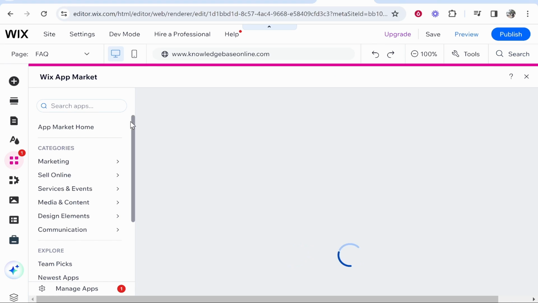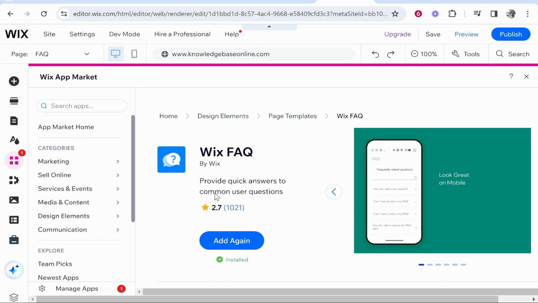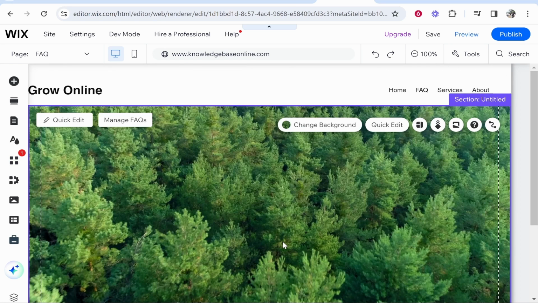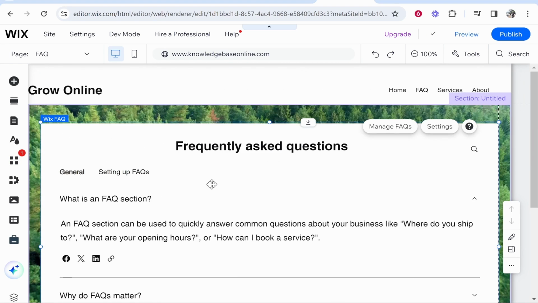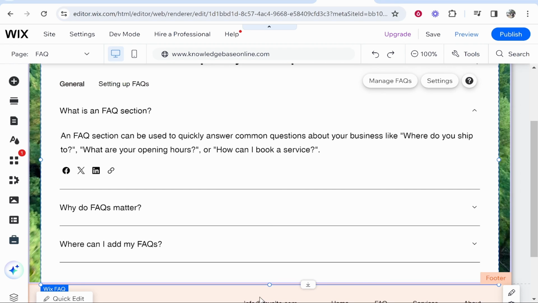So once you've clicked open, it will take you to the Wix app marketplace, and you can go ahead and click install or add. I've already added it, so it's saying add again, but for you, just go ahead and add it to your website. Now once you click on that, it will then open up this window where it's going to show you a preview of what this section can look like.